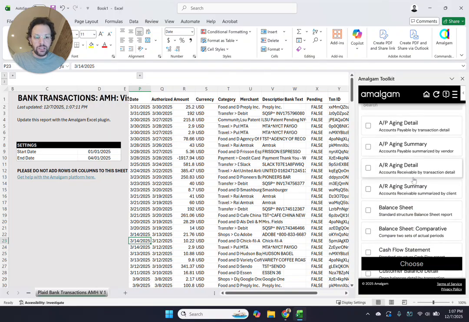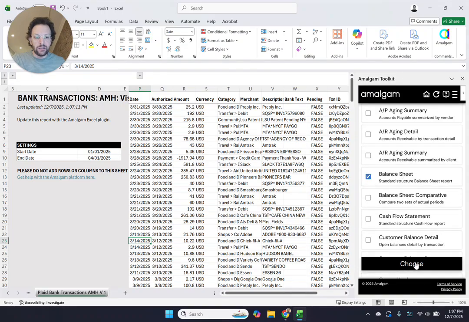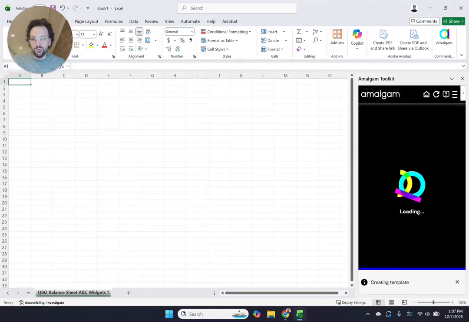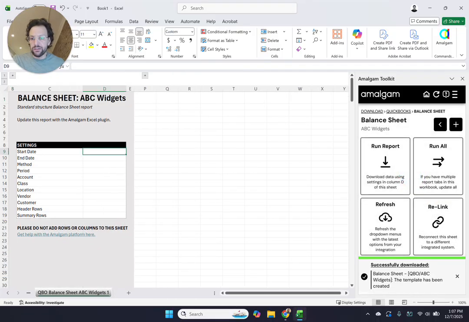I'll select QuickBooks Online. You can see I've got a whole host of reports, but we'll just select a simple balance sheet here. I've got my company ABC widgets, and it will load another tab. It didn't overwrite the last one. You can see that's there. And then, similar format here, it'll populate gray cells over to the left, where we have these settings that we can utilize.